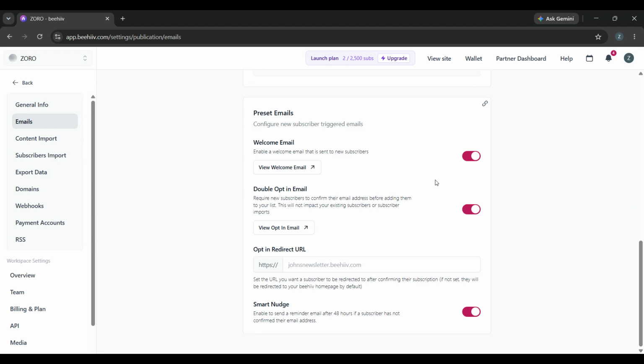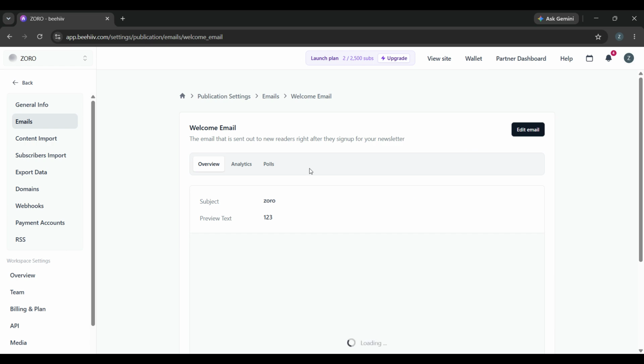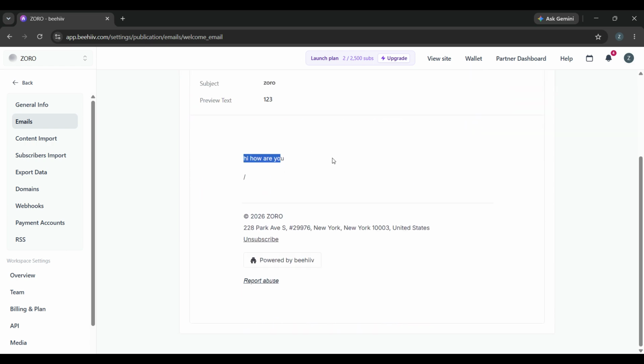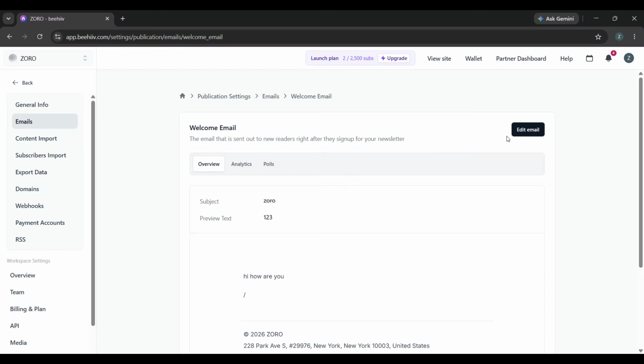After that, verify that a welcome email has actually been created. It's possible to have the feature enabled, but no actual email content set up yet. If that happens, Beehiiv has nothing to send. Open the welcome email setup and confirm that your message exists, is saved properly, and is ready to be triggered when someone subscribes.